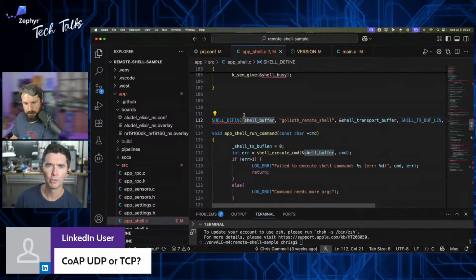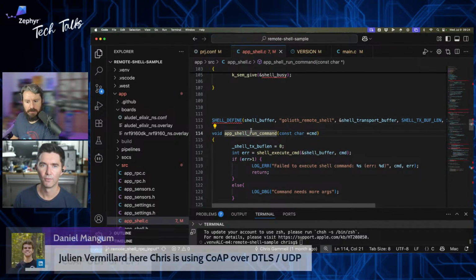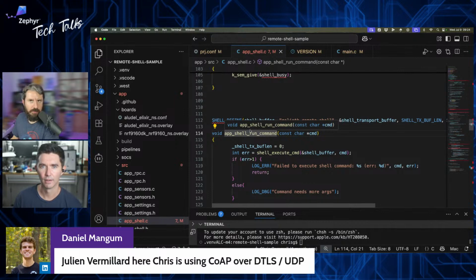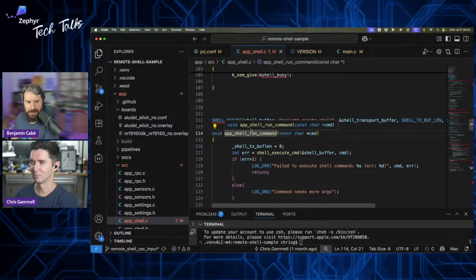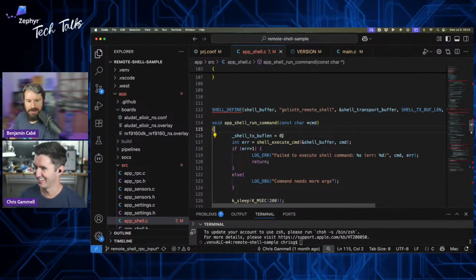CoAP is UDP. Yeah, I guess otherwise you would likely not have the limitation, maybe. Daniel Mangum, who's there, is our CTO as well, so he'll probably be able to answer questions better than I can.